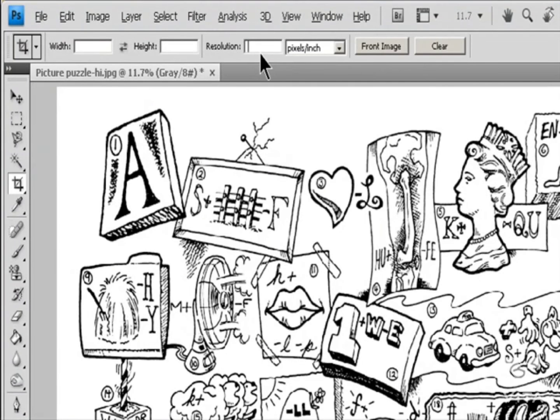To crop the image without resampling, default, make sure that the resolution text box in the options bar is empty. You can click the Clear button to quickly clear all text boxes. To resample the image during cropping, enter values for the height, width, and resolution in the options bar. The Crop tool won't resample the image unless the width and/or height and the resolution are provided.